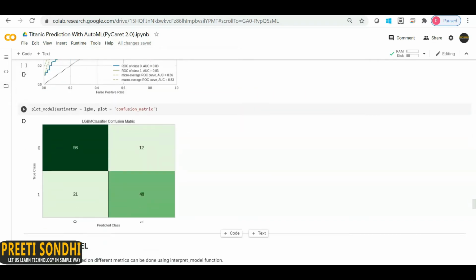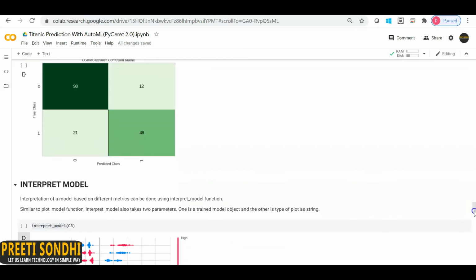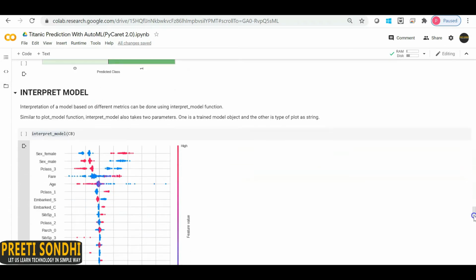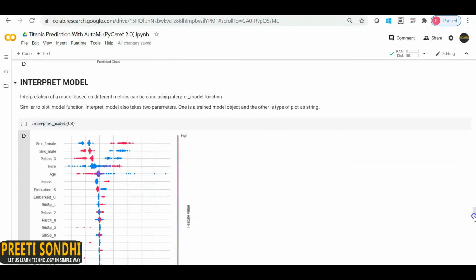So now what I am doing, I am just creating a confusion matrix. You can see that it has predicted 98% as correct, and 12 are not survived here. So here it is not predicting well. Definitely there is some feature engineering you have to do because the data is not that clean, so you can do that by yourself.